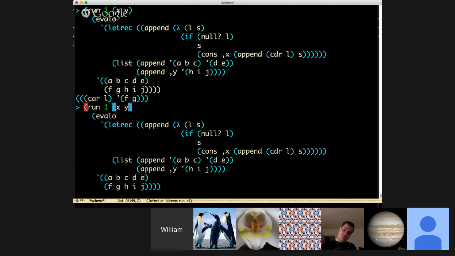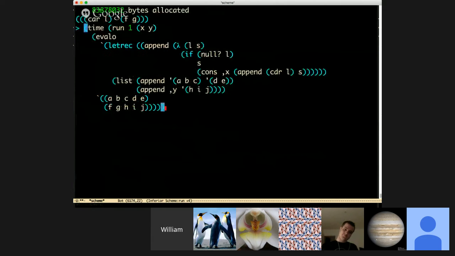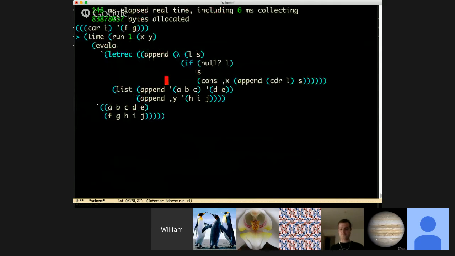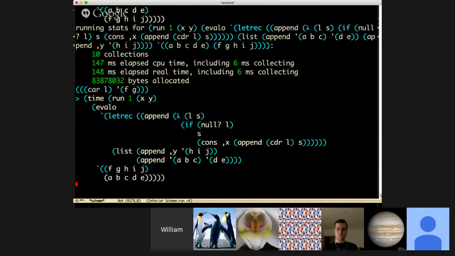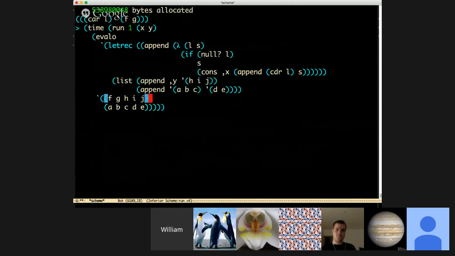Yeah, so how long did it take? Actually, I was surprised how fast it was. So, yeah, it's like 147 milliseconds, right? So that's kind of neat. Now, what happens if I reorder these two? Does it take forever? Is it okay? All right. It still is actually pretty fast, 1.2 seconds.